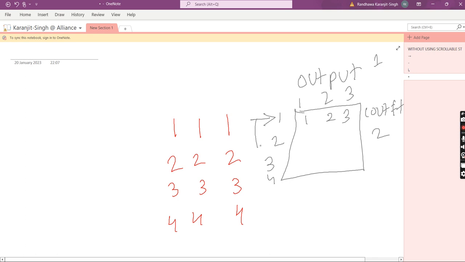Now it will be coming to the second row, again 2 2 2, again it will be coming to the third row, that is 3 3 3, again it will be coming to the fourth row, that is 4 4 4. This is how we will be printing this number pattern, that is same as the first pattern.